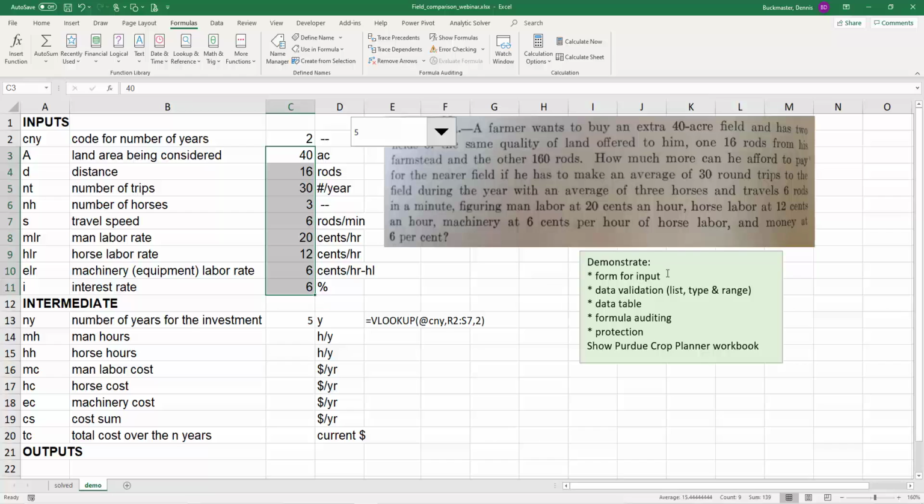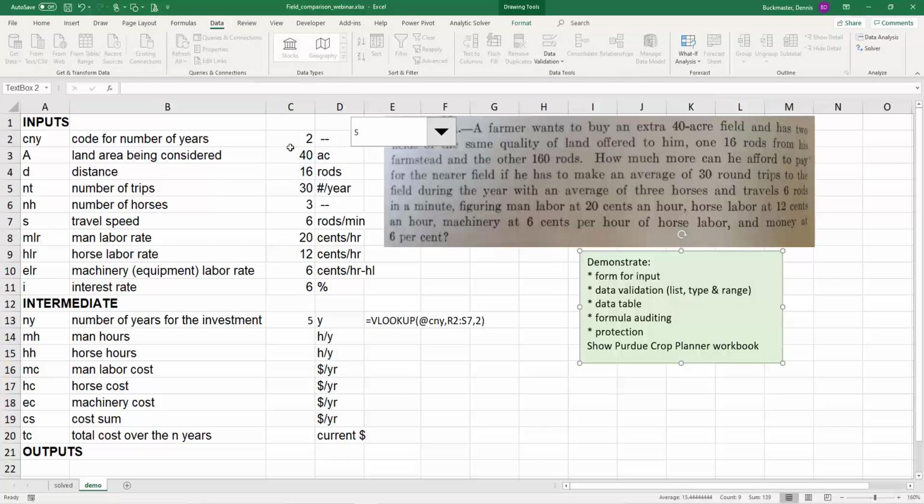There I illustrated a form. Let me do one more illustration, and that is to use data validation, first of the list type. Data validation forces a user to put in a valid entry into any input cell. So I'm not going to use data validation on all of these. This webinar would be too long, but let's just choose a couple. So let's first do it on the number of horses.